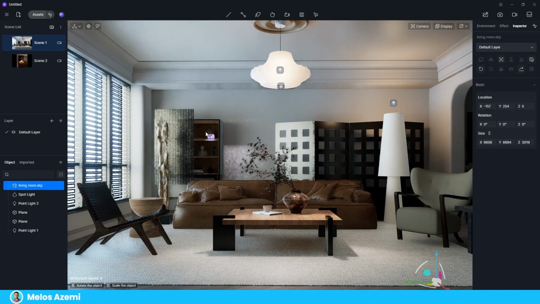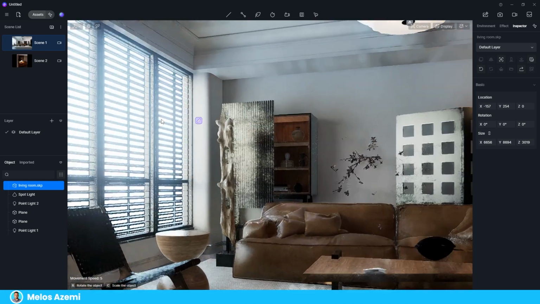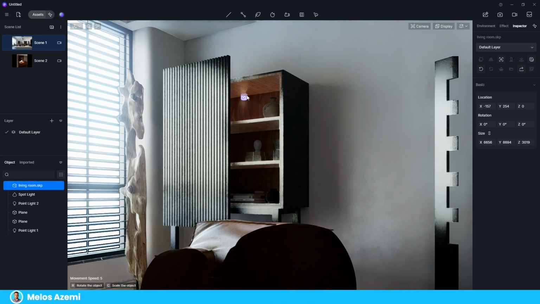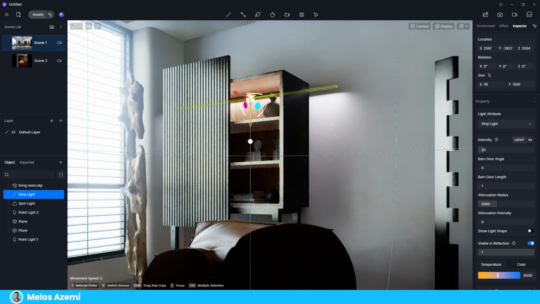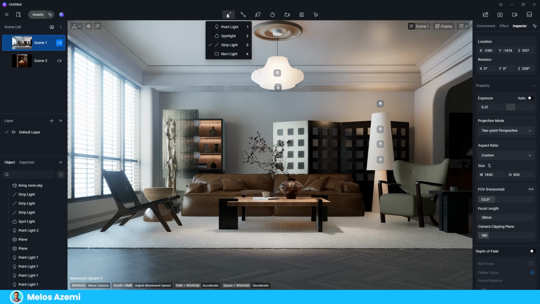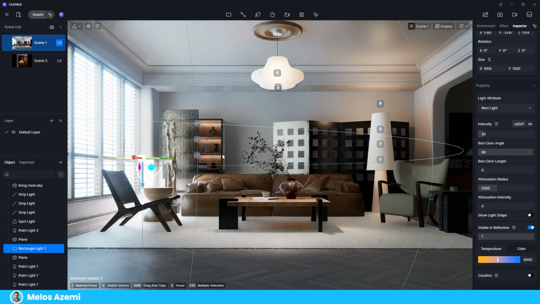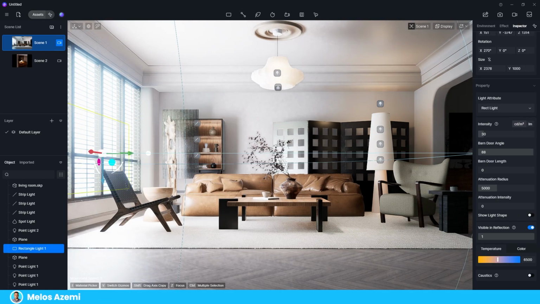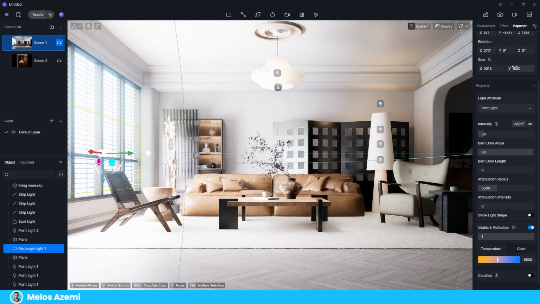Next up is the strip light option, which is useful for decorative elements or strip LED lighting. The options next to it are similar to all of the other lighting objects, and you can change the intensity, the distribution angle, the area which it affects, the color temperature, etc. Now the final option is rectangular lighting, which distributes the light in a rectangular shape. Just like all of the other light objects, it has all the same options.